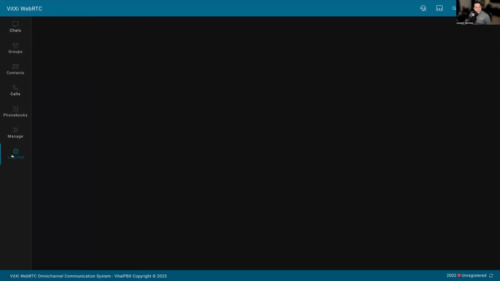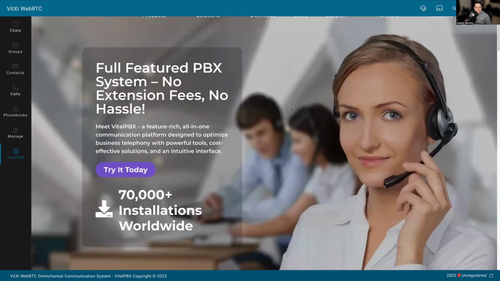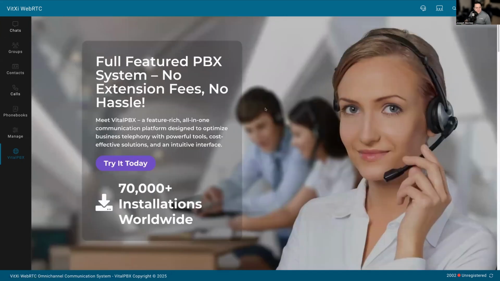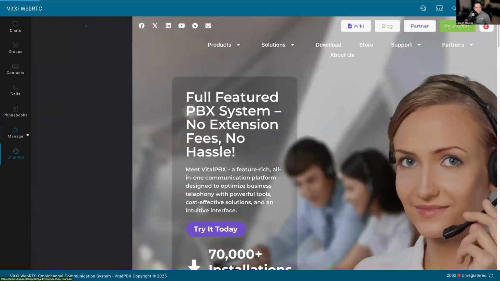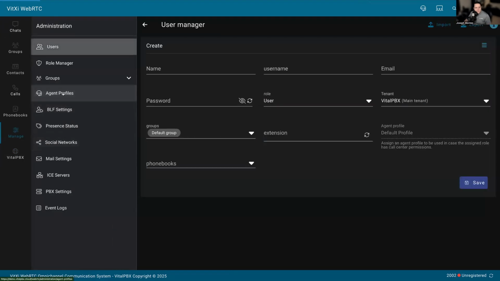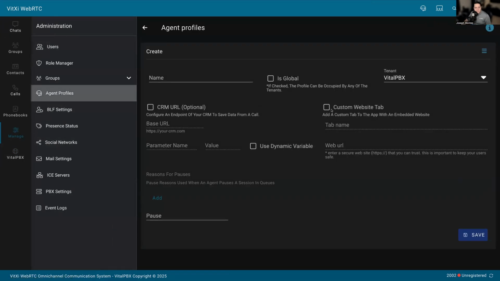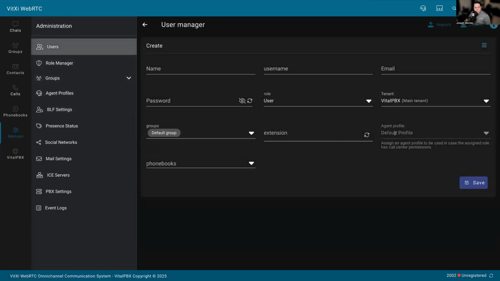As you can see here, I have a tab. Right now, it has our website embedded into it. This is done under, I believe, agent profiles. So custom website tab: you add the tab name, website URL, and you assign this agent profile to your users. And then you can have your Salesforce CRM directly on your Vitsy.